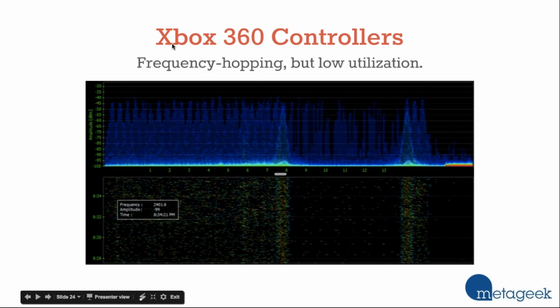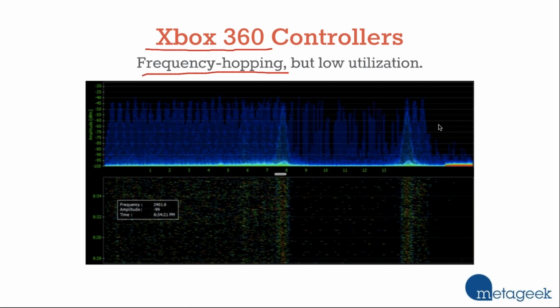Here's another example of a frequency hopping device. This is what Xbox 360 controllers look like. Again, this is a frequency hopping device that moves around. You can tell they're all the same height, and each one of these spikes is pretty much the same shape. And you can tell that this is not going to cause a significant amount of interference because the color is blue, which means it's not talking very often. Typically, a single Xbox 360 and a few Xbox controllers aren't going to cause a significant amount of interference unless you're an Xbox 360 game developer and you've got 200 Xbox 360s all in the same room.